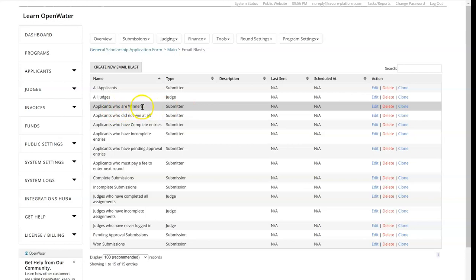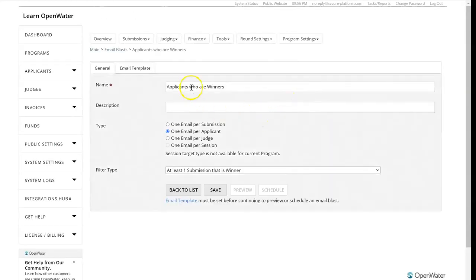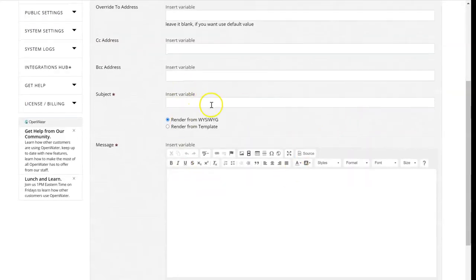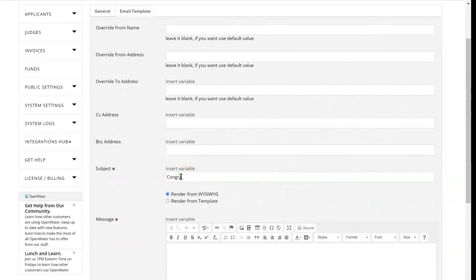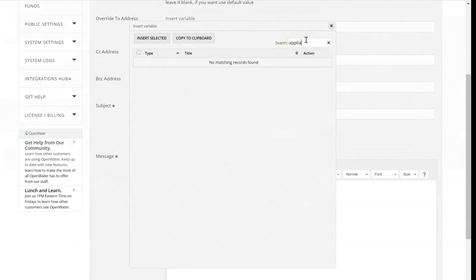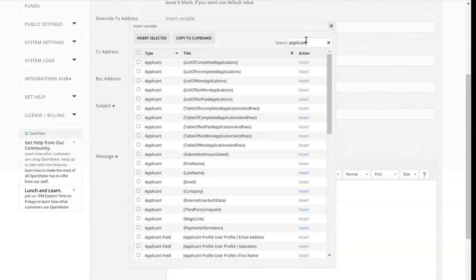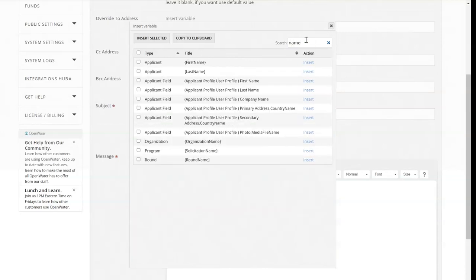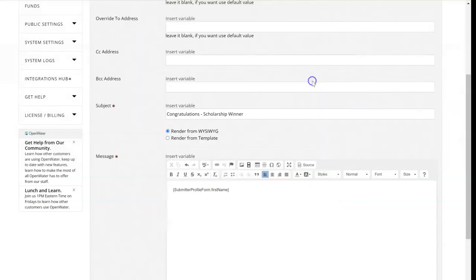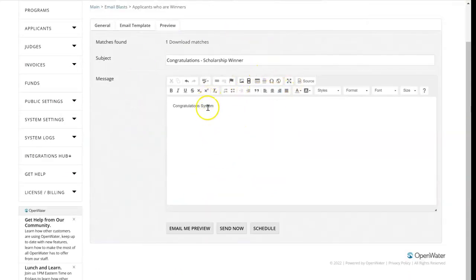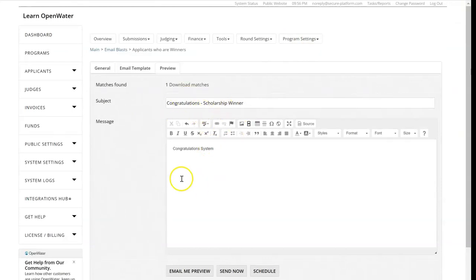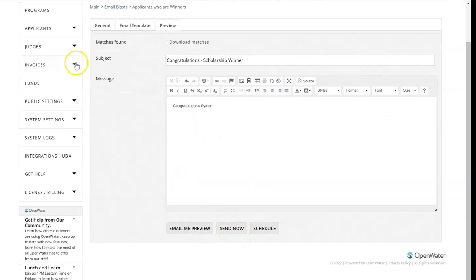In this case, I want to pick the applicants who are winners. I can go ahead and load up that email. It's pre-configured. I can build out a template, and then I can send that email to everyone that has received their scholarship. So congratulations, scholarship winner. Maybe I want to include their name. Here I have their name. And I can take a look at a preview. Here we go, and of course my name is System, as in System Admin, so I can build an email, I can send it right away, or I could schedule to send it into the future.